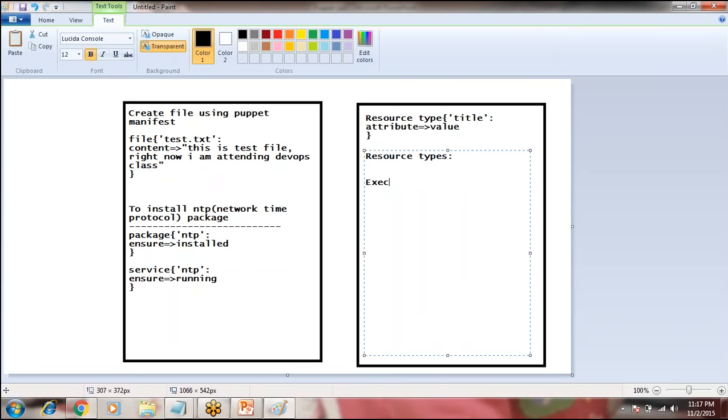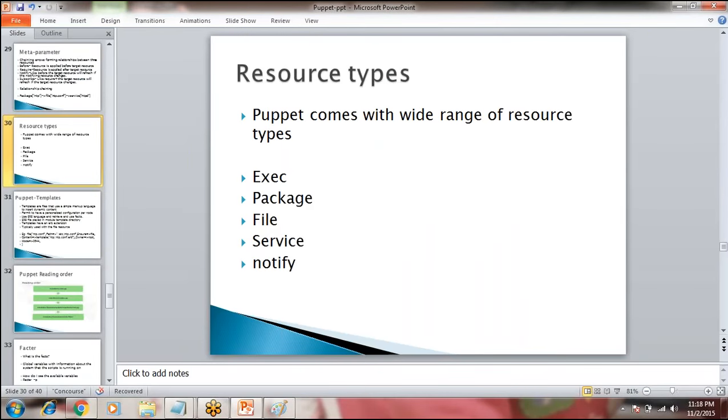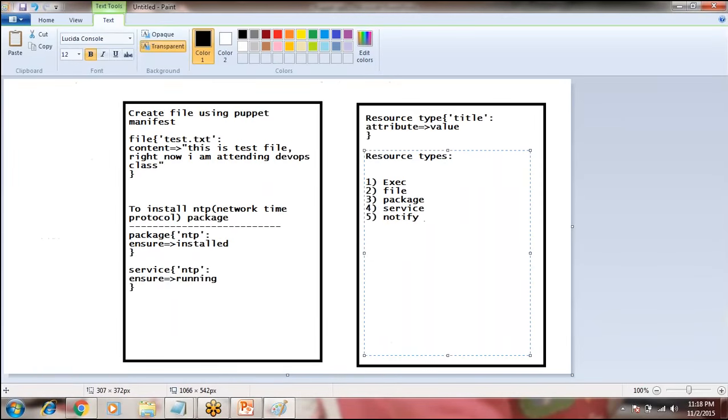Exec, which means execute. Execute is one resource type, and then file is one resource type, as we have seen right now, and then package is one resource type, and fourth, service is also one resource type, and then fifth is notify, also one resource type. Okay, file, package, service, and notify, everything is covered.